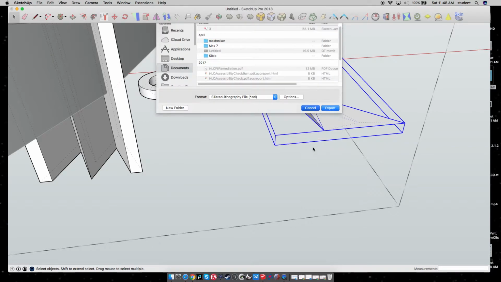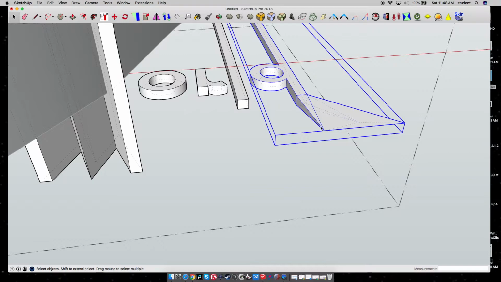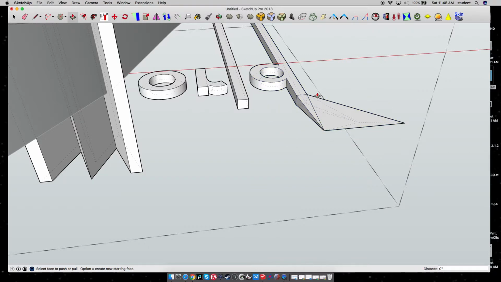So if I wanted to 3D print that weird letter, I could do that just by exporting, taking it into 3D printing software, and doing that.